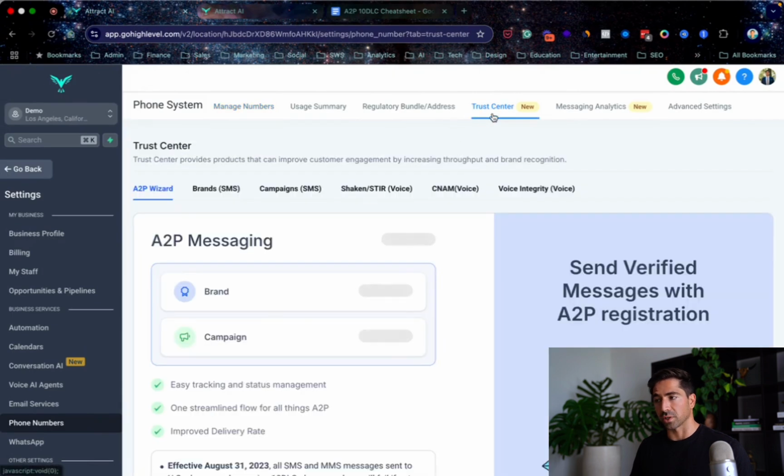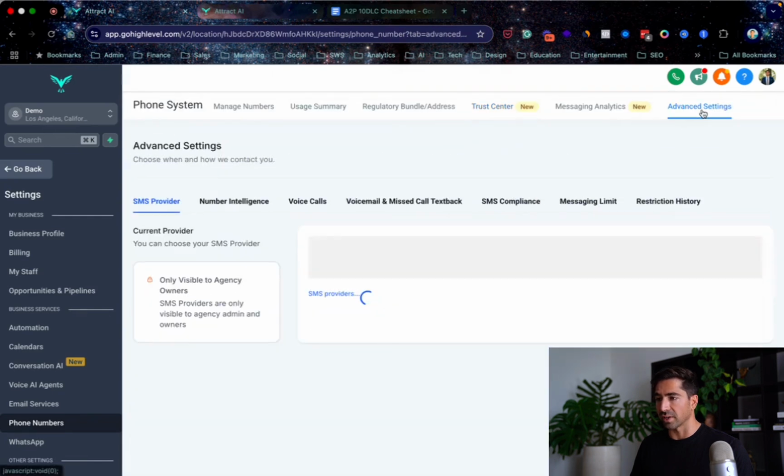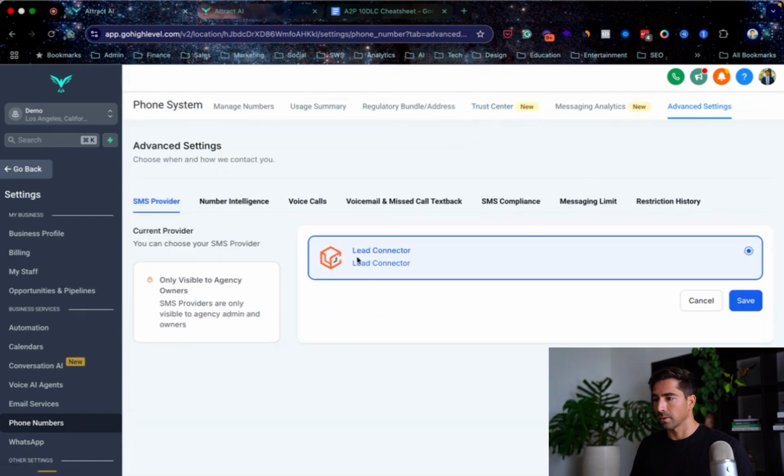If you don't see Trust Center here for whatever reason, that may be because LC Phone has not been enabled for this subaccount. You'll just go to your agency settings, make sure that LC Phone is enabled for the subaccount, and then you should see Trust Center here. If you want to double check that, you can go into advanced settings and see that LeadConnector is the SMS provider. If you don't see LeadConnector here, you'll need to go into your agency settings and change that under the agency phone settings.